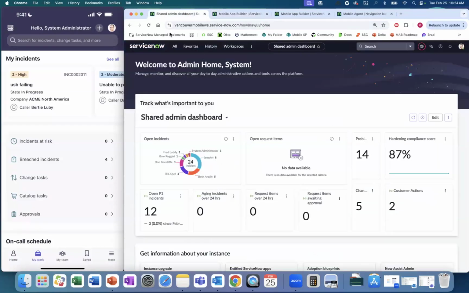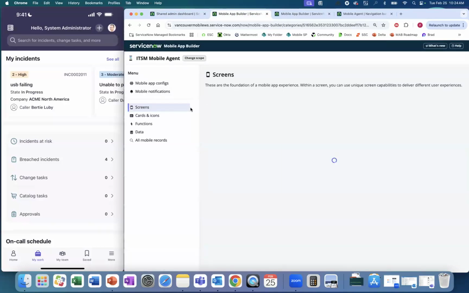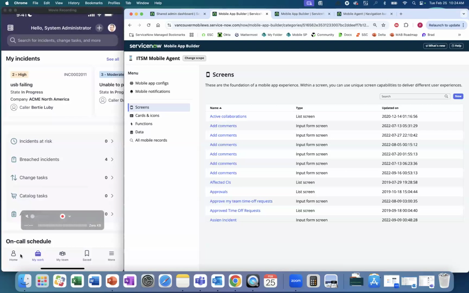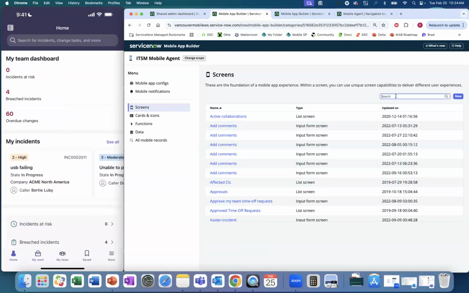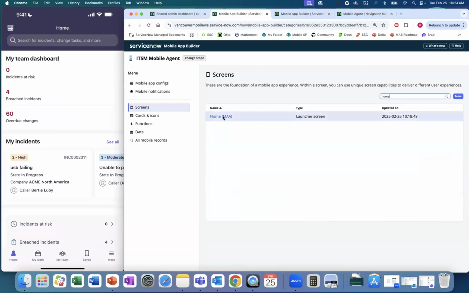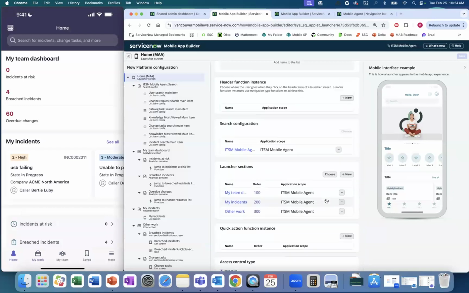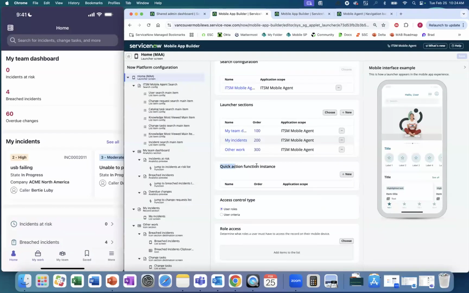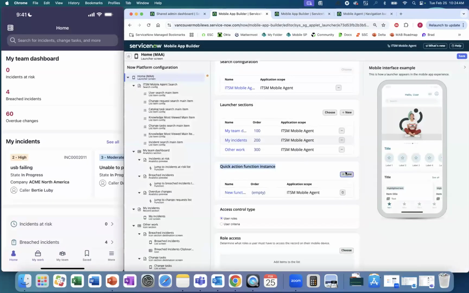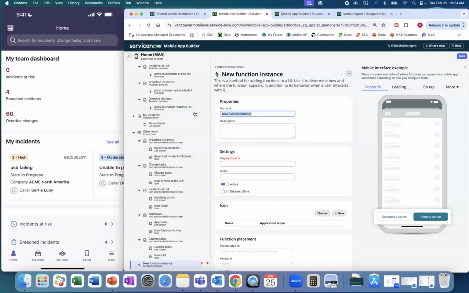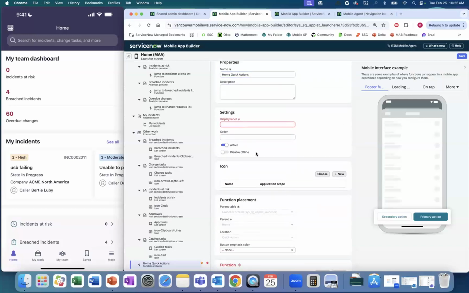Okay. So now I can go back into my home tab. So we'll open up home and then we'll bring this over to our quick actions. So we'll scroll down. It's asking for a quick action function instance. It wouldn't let me choose an existing one, so I guess we'll just create a new one. So we'll call this home quick actions. Display label quick actions.